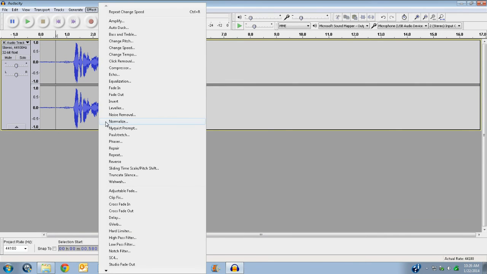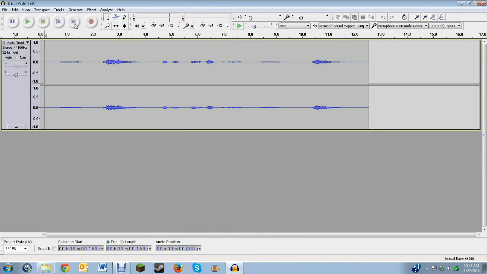You can do a lot of things with Audacity, and you can really polish over your audio to make a much better final product. Here's an example of a Darth Vader test I made in Audacity.